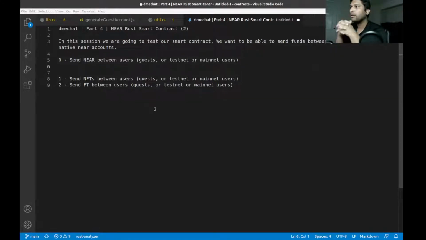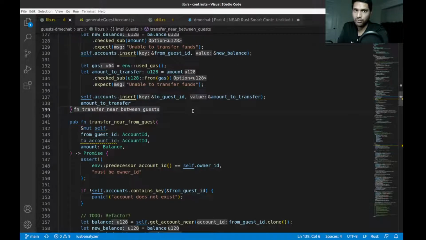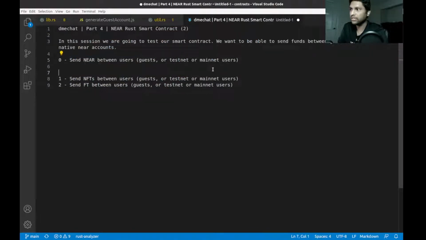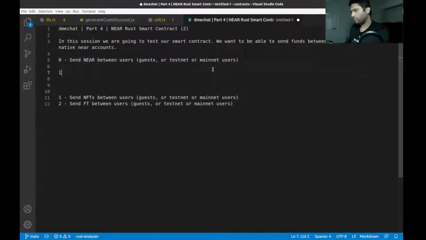So in the last session, we basically built our smart contract and added more functionality to it. We enabled users to be able to send NEAR back and forth. This includes guest. A guest can send funds to another guest. Mainnet account users can send funds to guest, and then guest can also send funds back to mainnet account users. So we didn't get a chance to properly test it end to end, so today we're going to focus mostly about testing it.